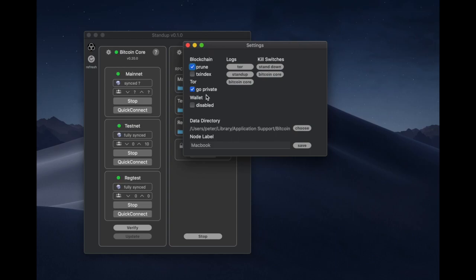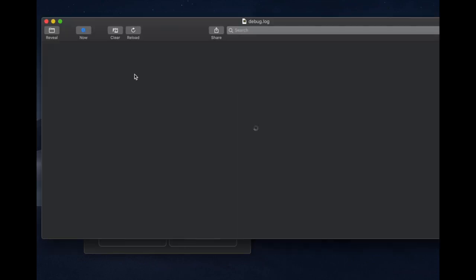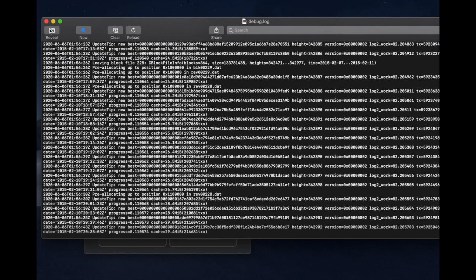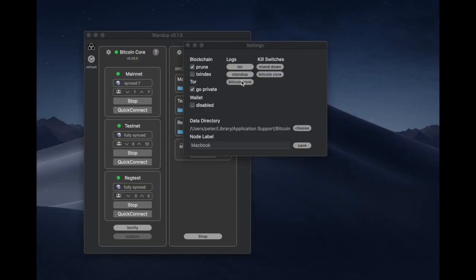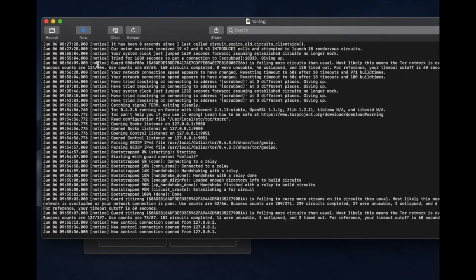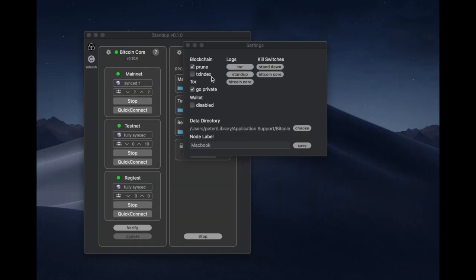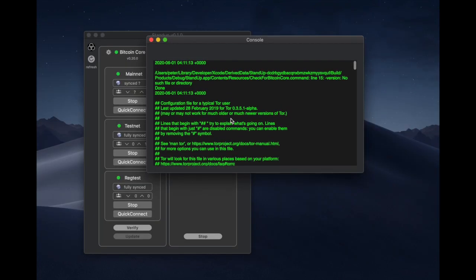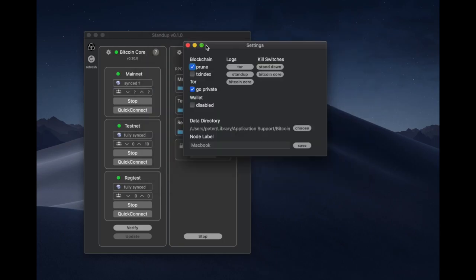You can prune the blockchain, you can set the TX index, you can set your Go Private feature, disable the wallet, choose a custom data directory, you can add a node label, you can delete the Standup directory and Tor by using the stand down button, which is useful if you have any kind of issues with Standup. It just refreshes everything, it won't interfere with your node. You can also look at your various log files for Tor and Bitcoin Core, which is very useful for debugging any kind of issues you might have. Same thing for Standup, you can see the log and a kind of detailed output of everything it's done.